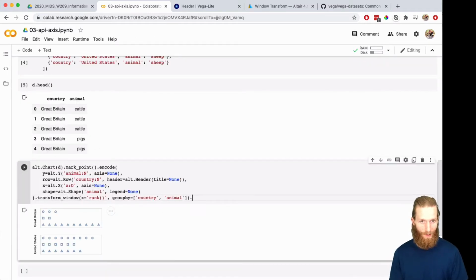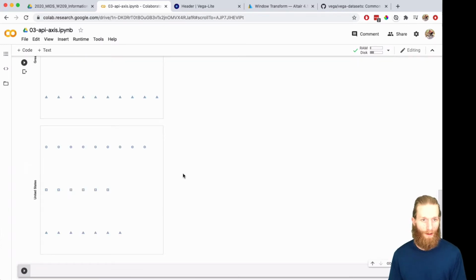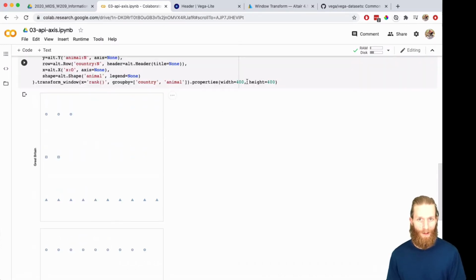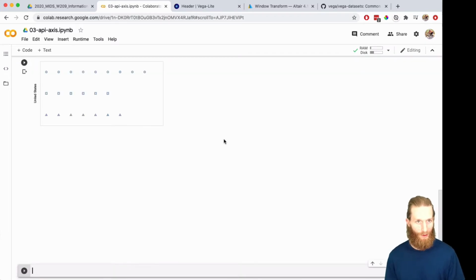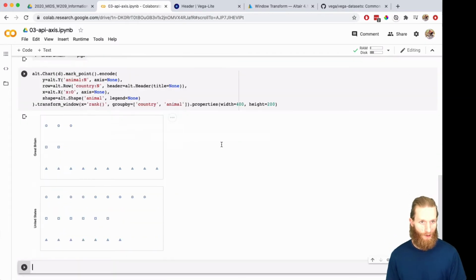It's kind of small, so let's go ahead and make it a little bit bigger. We can do that. We can set the properties. We can set the width. Let's go 400, height 400. Make it a little bit bigger here. Okay, that's pretty good. It did it on each chart, so we just go and squish them a little bit. Cool. All right, this is looking pretty good.